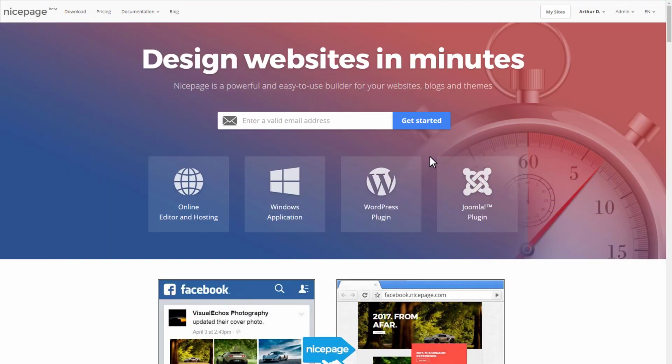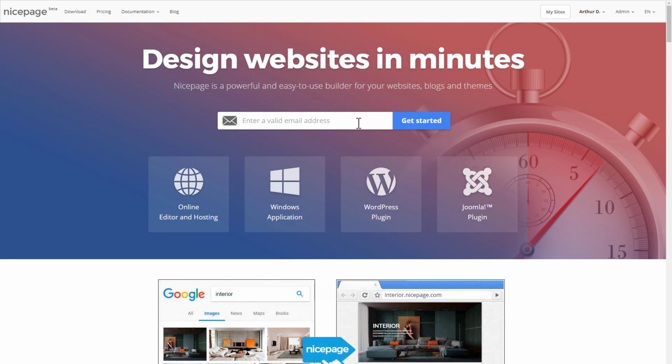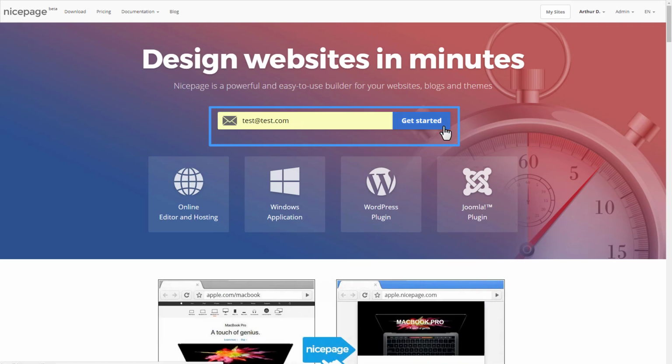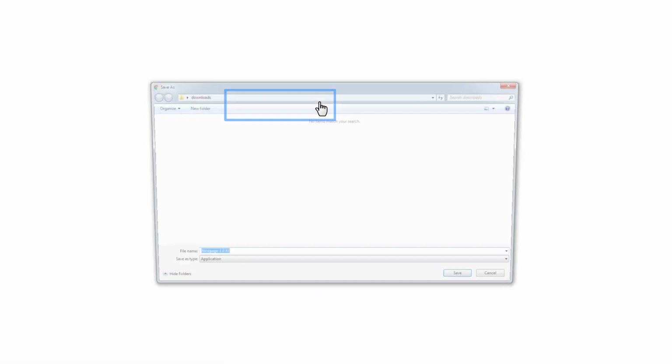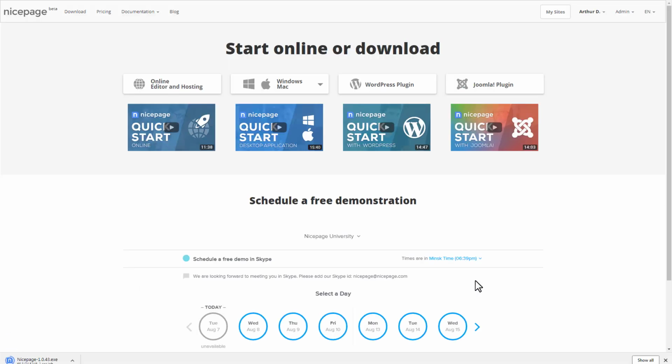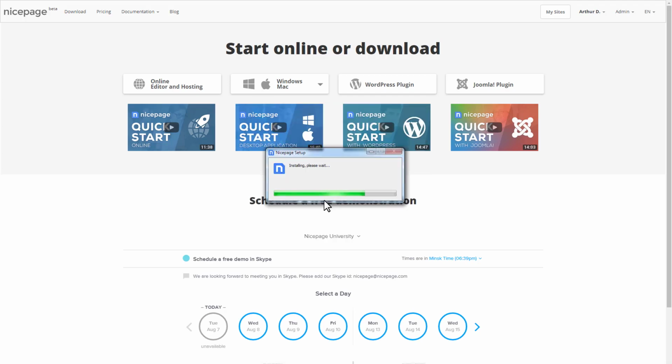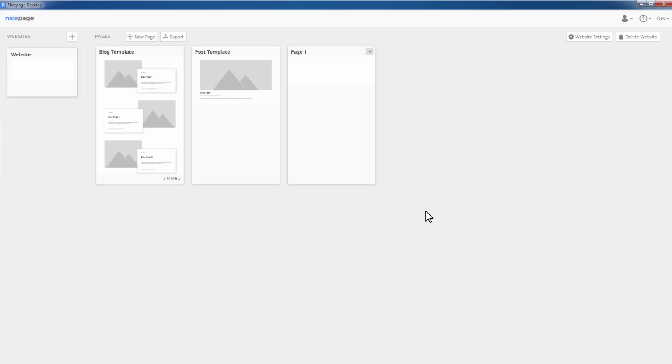We will start with visiting the Nicepage website at nicepage.com. On the homepage, enter a valid email into the field. Click the Getting Started button. On the download page, get the Windows application. Install the application. Nicepage will start automatically. Activate or continue the trial.